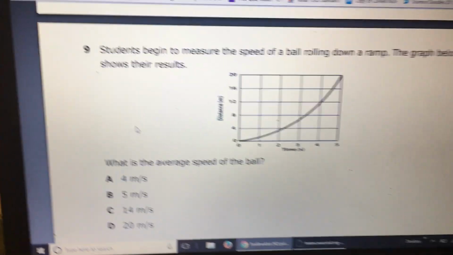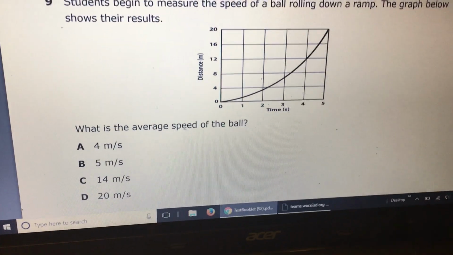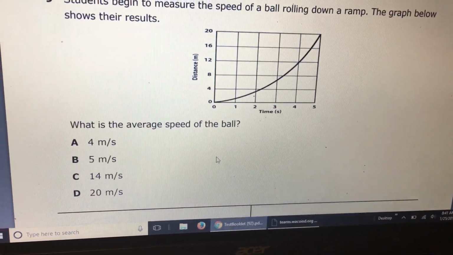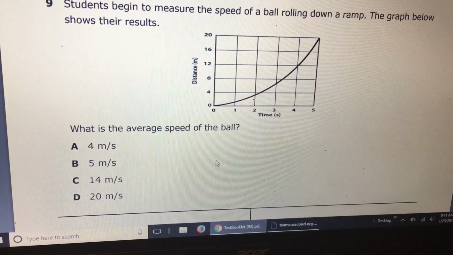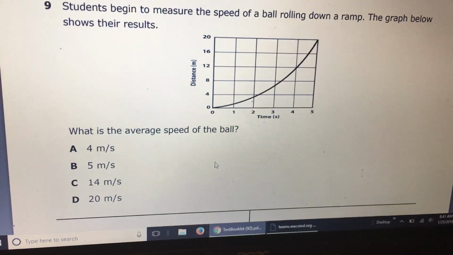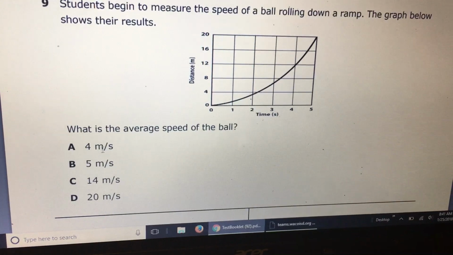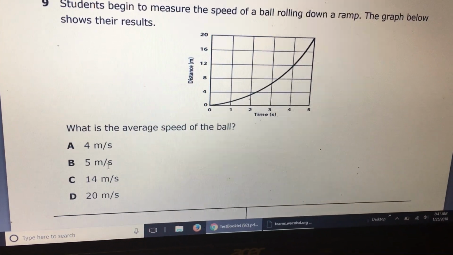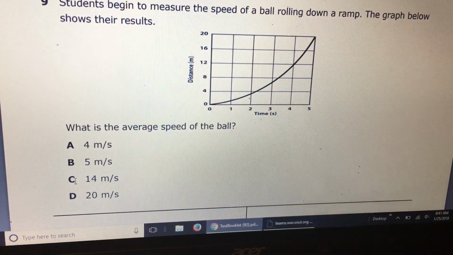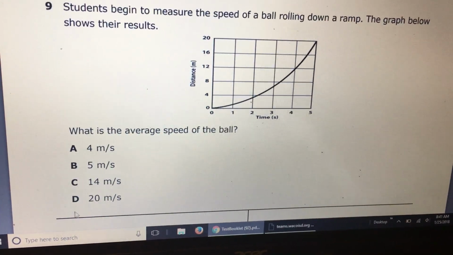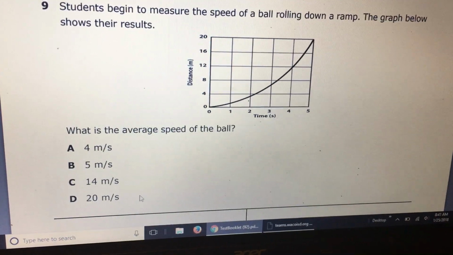And then the question asks us, what is the average speed of the ball? So you're going to have to calculate the speed based on the graph. You can pause to do that now if you want, and then listen to the answer options afterwards. But we have A, 4 meters per second, B, 5 meters per second, C, 14 meters per second, or D, 20 meters per second.